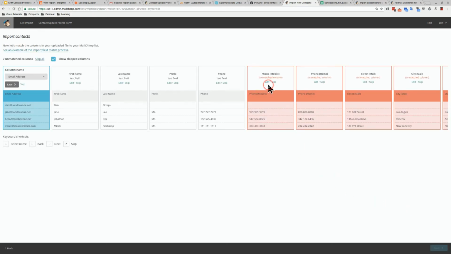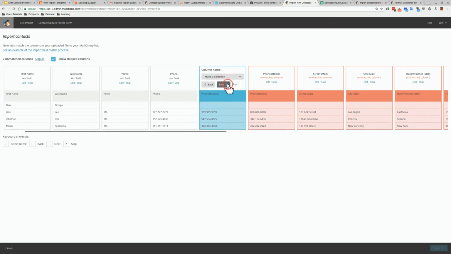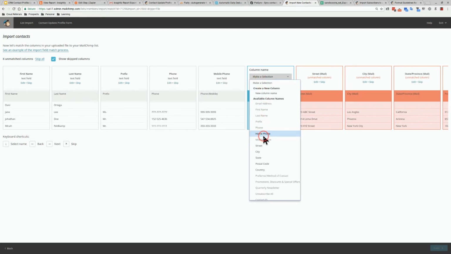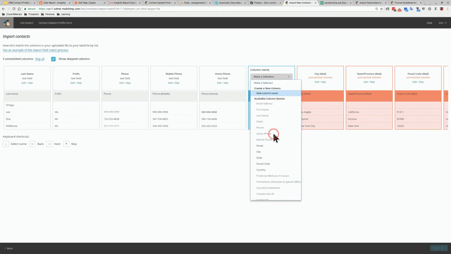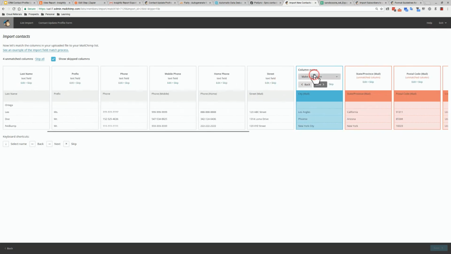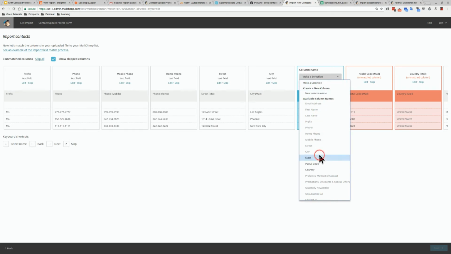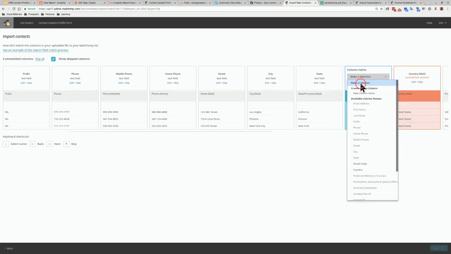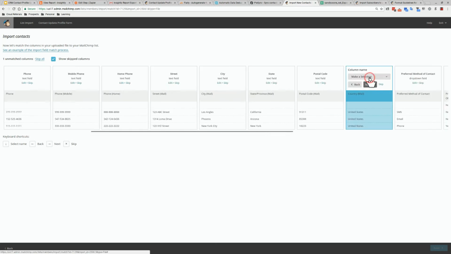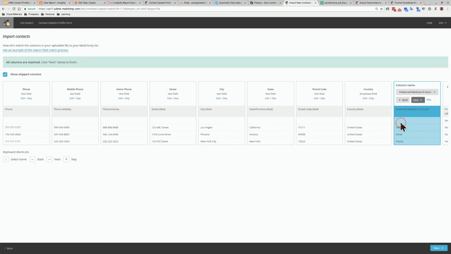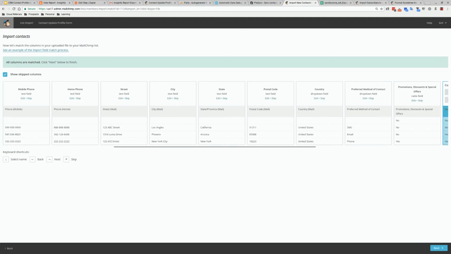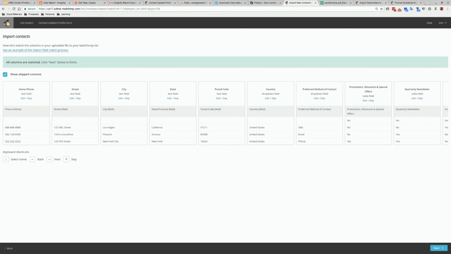And then we'll want to match our columns. So phone, mobile, save, phone, home, home phone, street, mail. It may help to change these names, of course, so it'll make it a lot easier when you do this a second time around. Okay, so that all looks good. Let's just double check all the rest of them. Okay, so they all look good, all match. We click next.